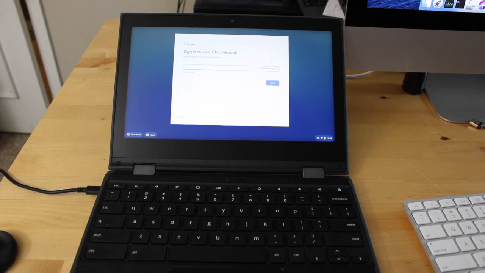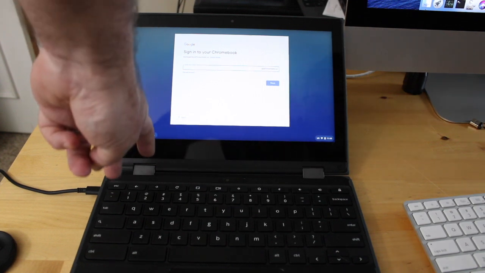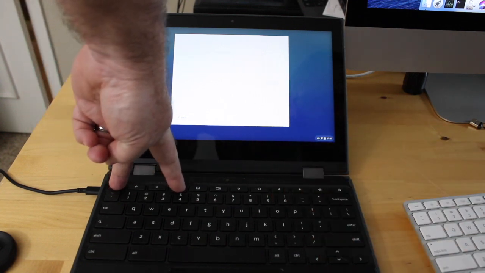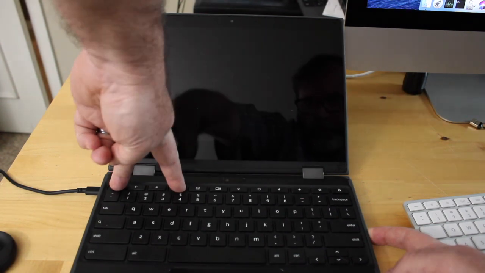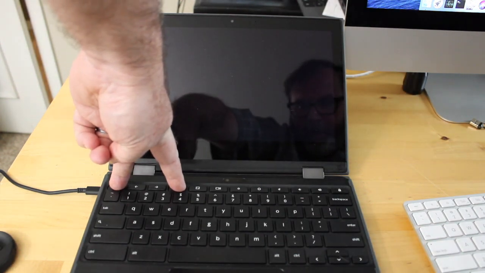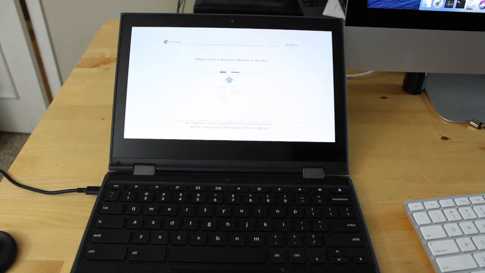Okay, here's how to do a reset on a 300E or 500E Chromebook, where the power button is on the side. So to do a reset, you have to hit the escape key and the refresh key at the same time, and then press on the power key. Then let go of the power key, and then let go of the escape and refresh keys.